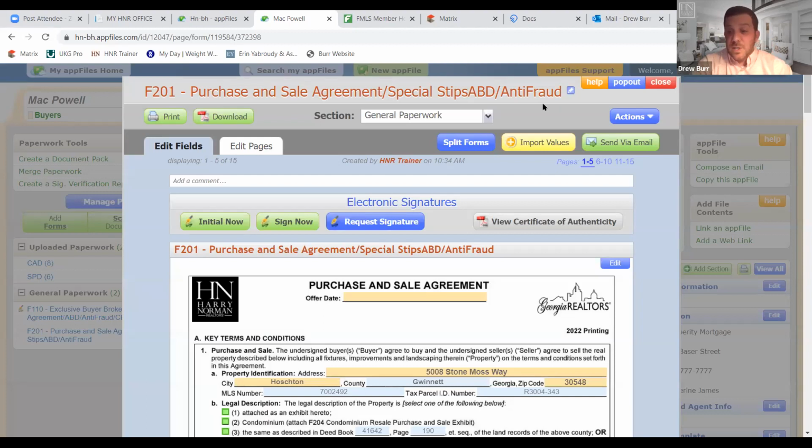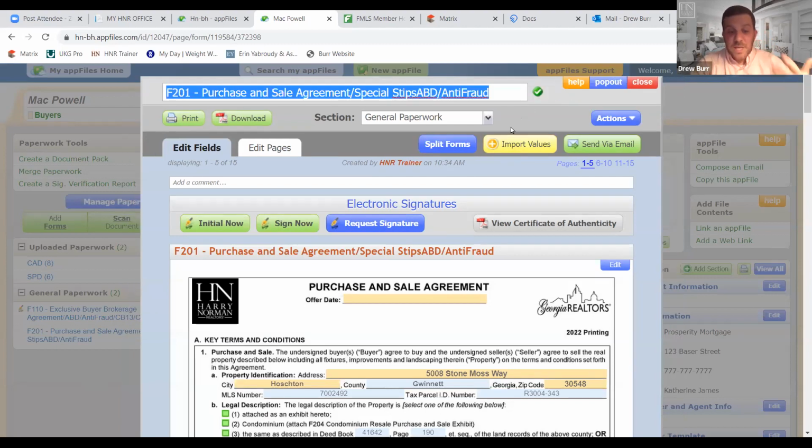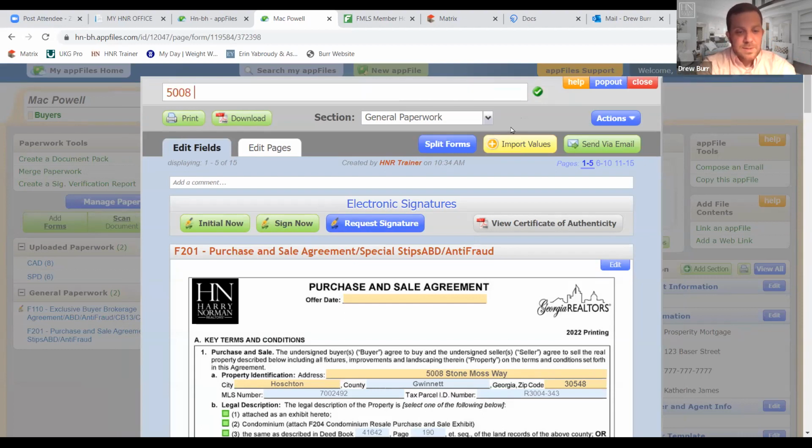The way to change the name of the doc, right here at the top where there's a pencil, you're going to name it whatever you're going to name it. For instance, 008 Stone Moss Way, and then offer, or however your office wants. Some offices even like to have the FMLS number in the names. So just ask your staff members how they would like it written. It saves everybody a headache.